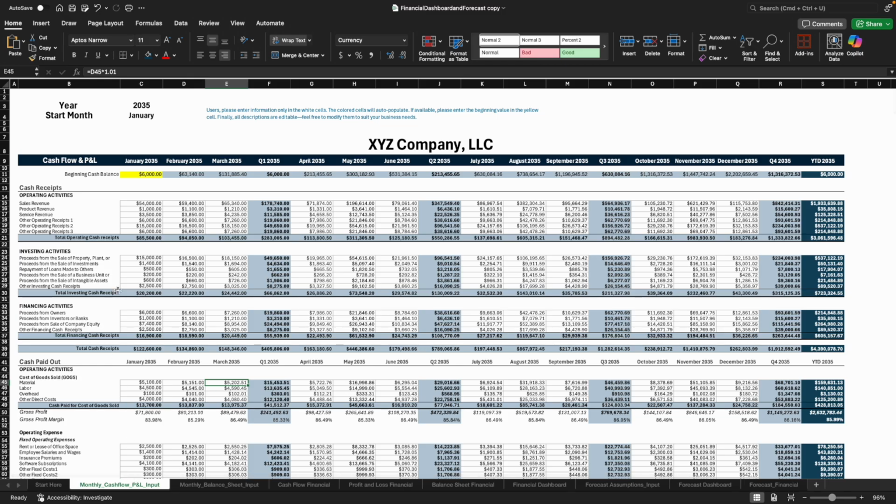Here basically how it works is you can control the start year. So if you don't want to start in 2035, let's say you want to start in 2028, you can see it updates, right? And if your business starts in June, you can change this to the start month. But most businesses start in January, so you can keep this as January. And let me just move this back to 2035.